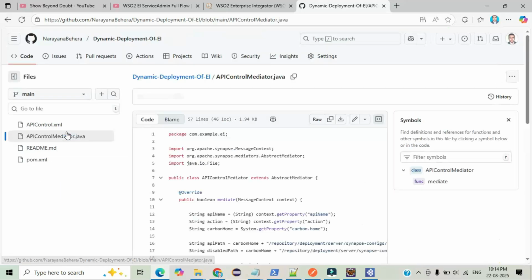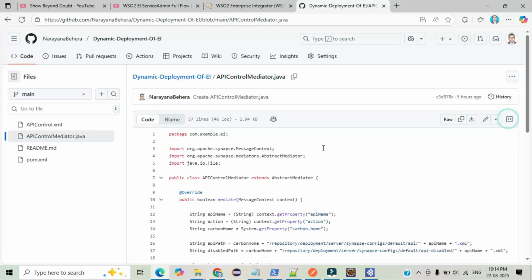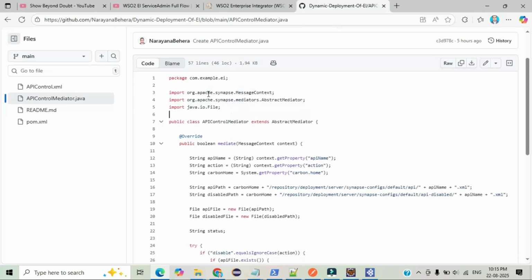Let me open this APIControlMediator jar file. On a high level, let me explain this. First of all, this is my package. While creating any Maven project, it asks you for a package, right? So this is that one, and these 3 are additional extra libraries which are required to complete this process. For installing these additional ones, this first 2, line number 3 and line number 4.